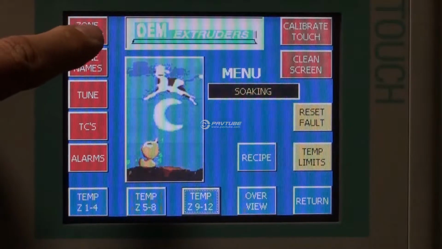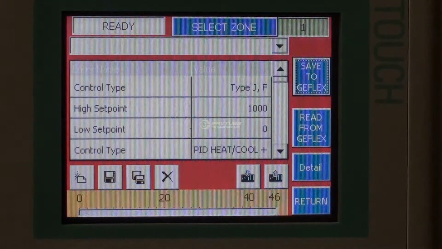Okay, we'll go back here. We have a zone configuration. Each of the zones has the ability to be set up for Fahrenheit or centigrade, type J or K. And then we have other parameters. We have a total of 46 parameters in here. You can make it heat cool with water cooling or air cooling. You can do it heat only for a downstream zone. And there are a few other high set point, low set point, those type of parameters in there.